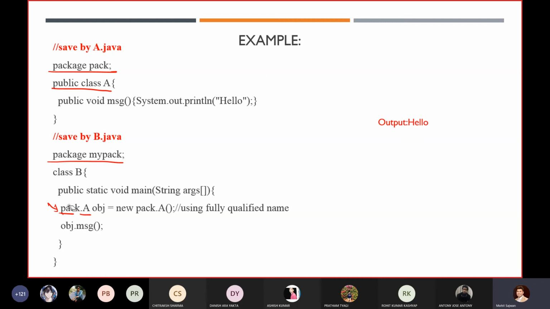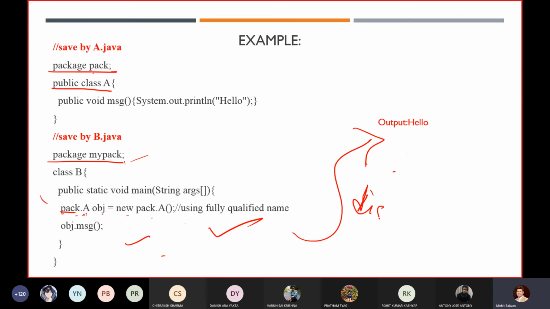If you want to access using the fully qualified name, how are you accessing? You are setting a path not on the top, but over here. What you are writing, pack.a, means you are accessing package dot a, then you are creating an object. If you execute this code, it will work fine, but what is the disadvantage right now?